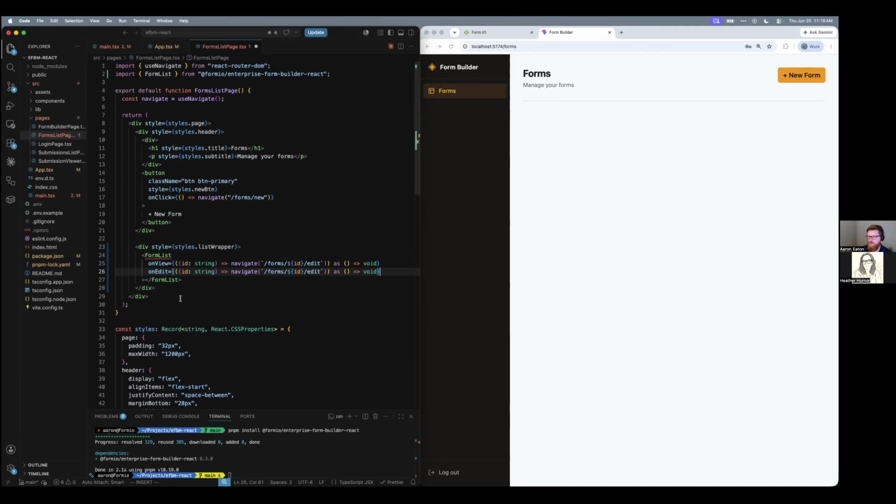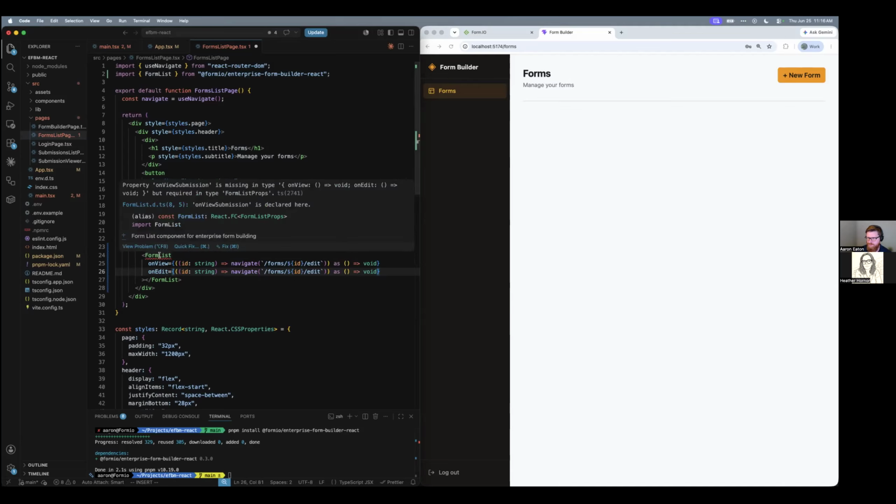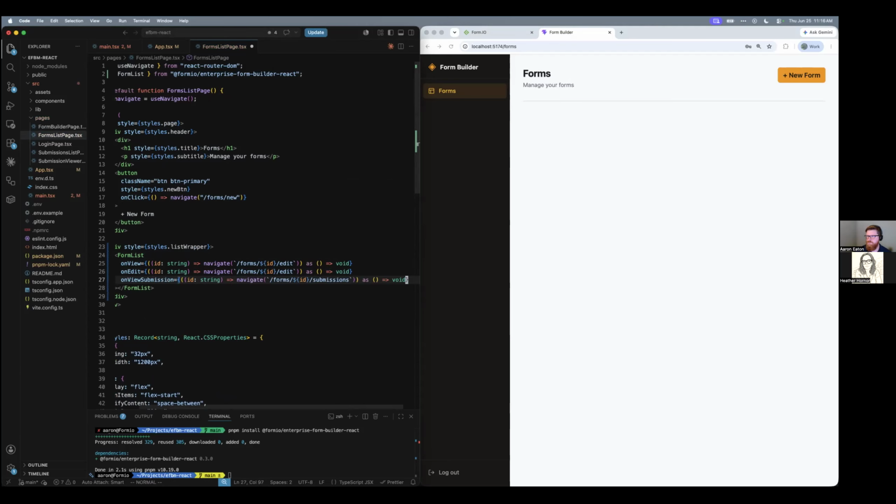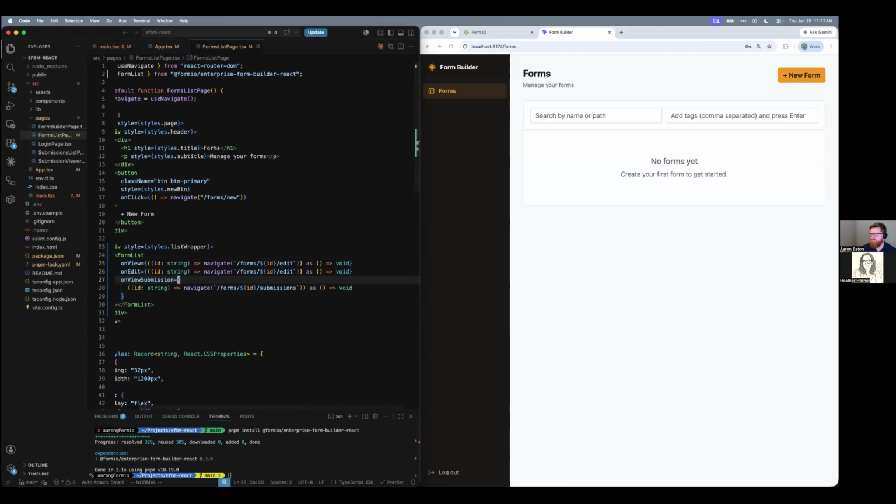So on view, when we want to view a form, or on edit, that will send us to the edit screen. In this case, I'm just keeping them both the same. We also need another event handler for on view submission. And we'll talk a little bit about that later. Save that. Okay. So what this component has done is it has reached out to our enterprise API server and is asking it, hey, do we have any forms tagged as EFBM? And of course, we don't have anything yet.